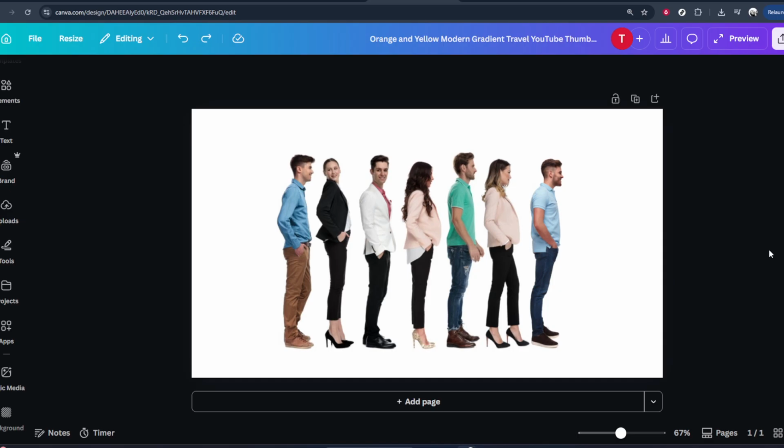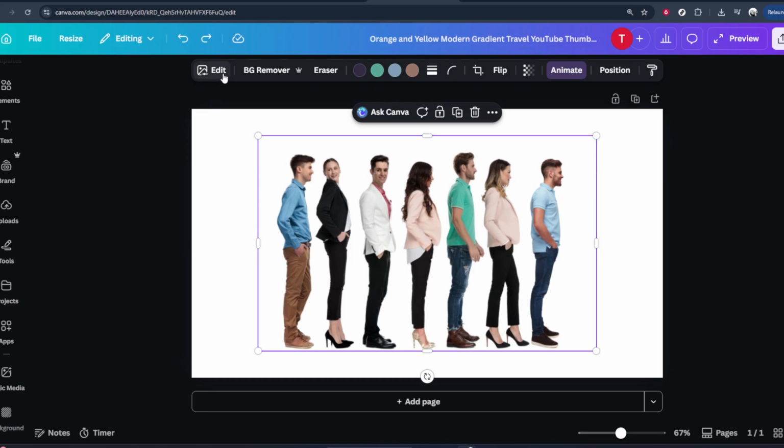This can be any image where you want to adjust just one part, like a person, an object, or a subject in the foreground. Once your photo is on the page, simply click on the photo to select it. You'll know it's selected when you see a border and the control handles around it.